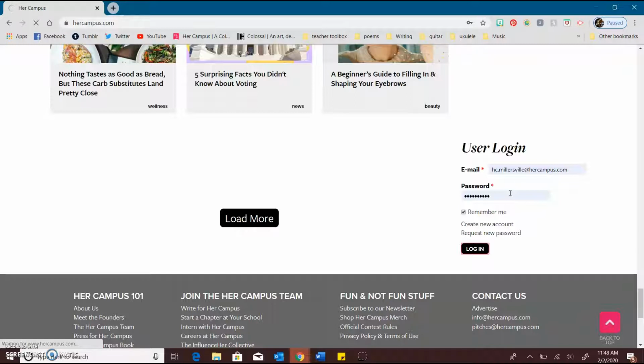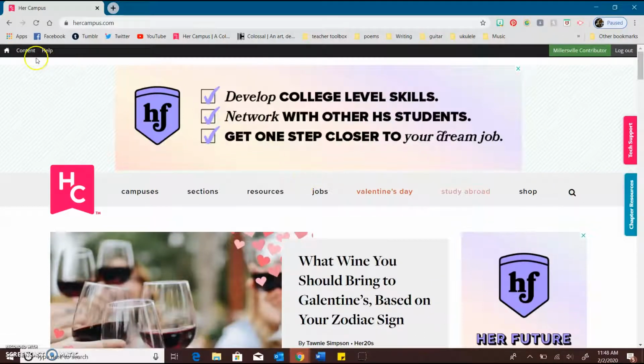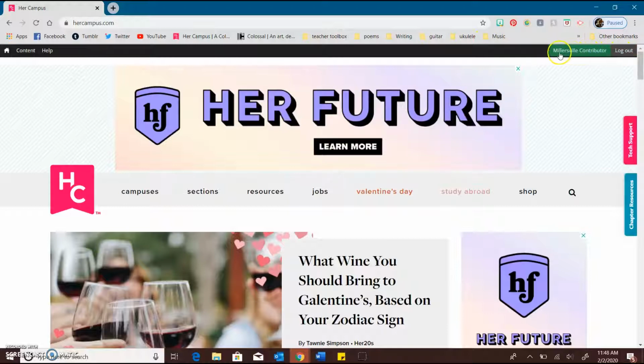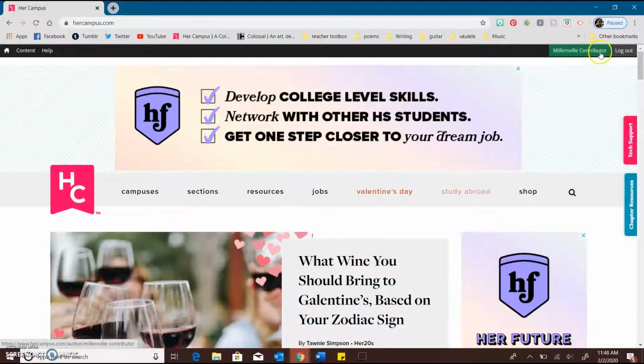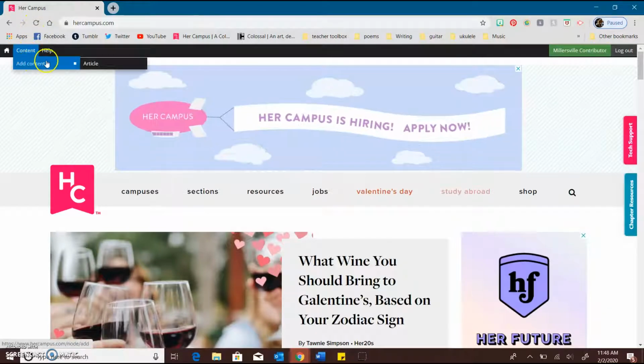This is what you do. So the website can take some time to load, so if it's taking a while for you to load, don't worry, it's not your Wi-Fi, it's probably just the website. This account is what we all use to upload our articles, so we all have the password. Once you've logged in, you'll notice this black bar up at the top where my mouse is. If you signed in correctly, it should say Millersville Contributor. So you are going to go to Content, Add Content, Article.